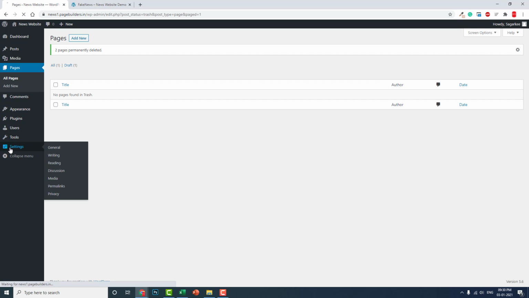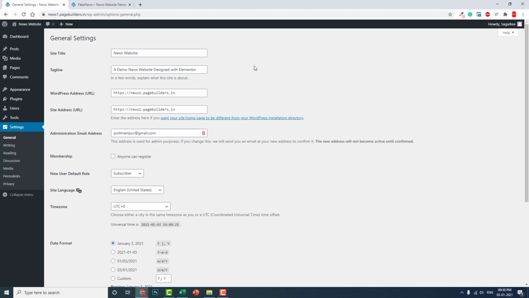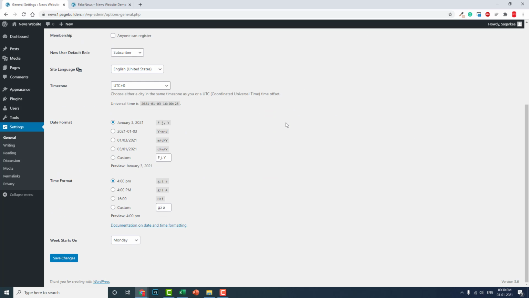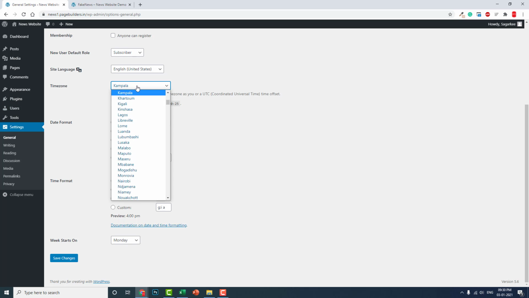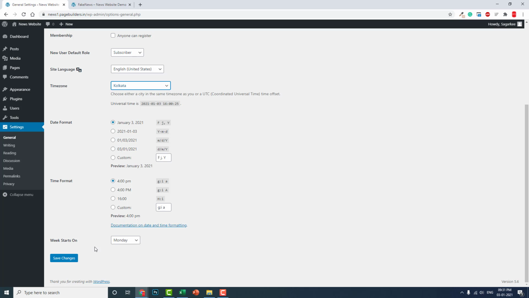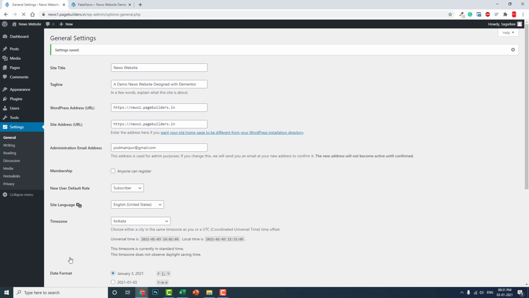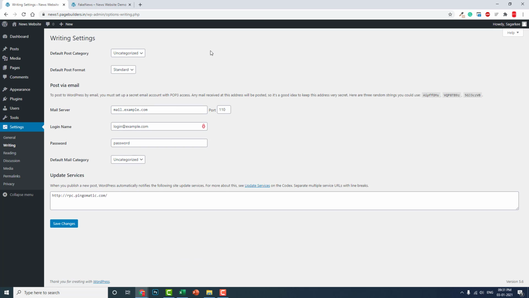Now let's go to settings and general settings here. Okay, now website name, tagline. Here we have to change the time zone. Mine is Kolkata. Set the same as yours. Okay, and writing. Okay, default category, standard. Okay, set sentences.